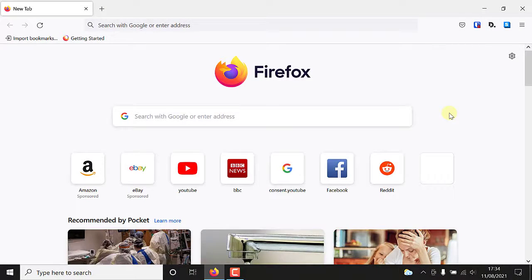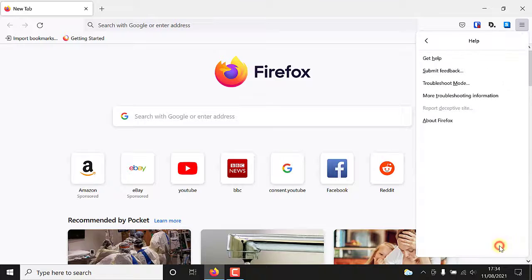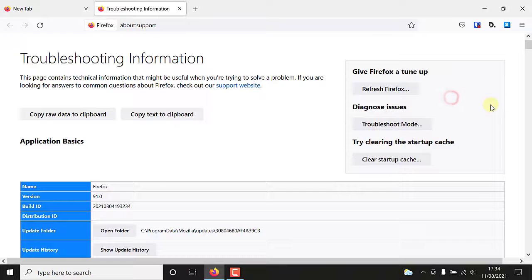The first thing to do, go to the top right corner of the Firefox window and click the menu button. Near the bottom of the menu, select the Help option. In the Help menu, select More Troubleshooting Information. In the top right corner of the More Troubleshooting Information page, click the Refresh Firefox button.